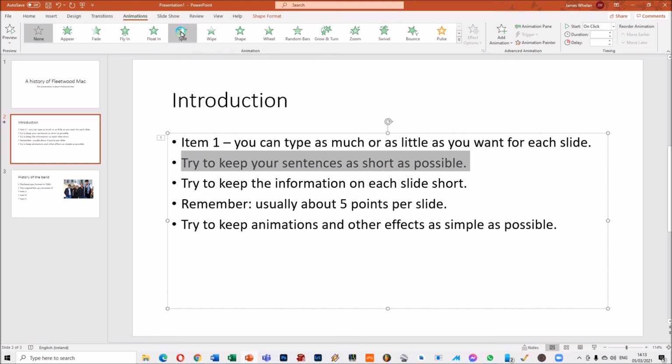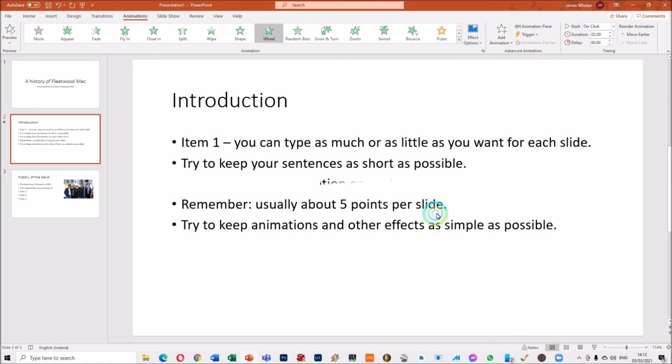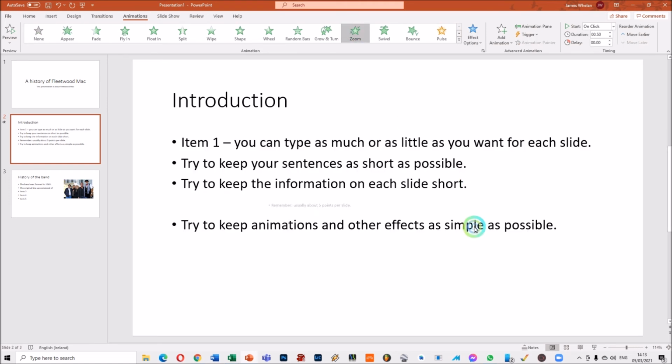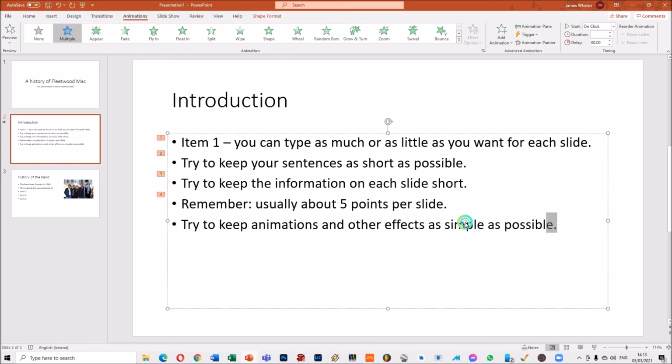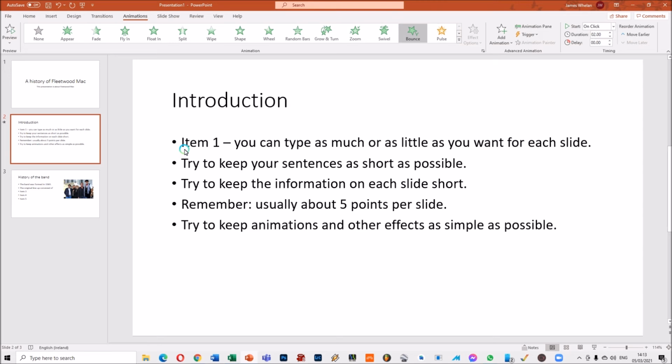I'm going to select the second point now, and I'm just going to very quickly apply an animation to each one of these items in my list. That's all I'm doing. I'm clicking and dragging at the end, and I'm choosing a different animation. So you can see I've got 1, 2, 3, 4, and 5 beside these. So that means that when I come to this slide, these animations will happen in this order. Let's have a look at it.